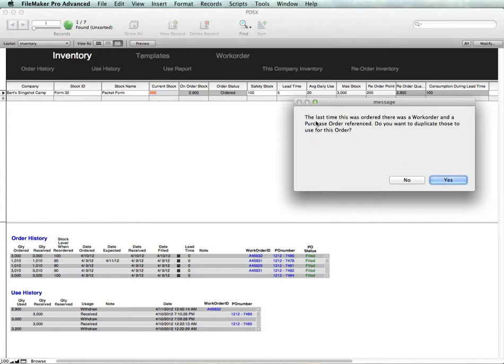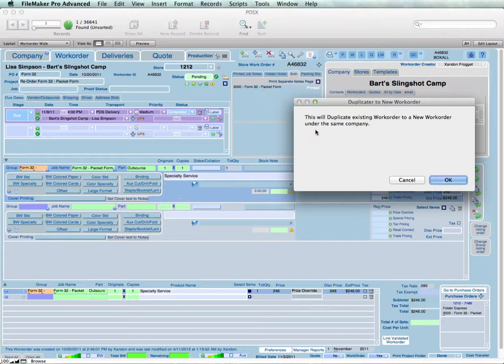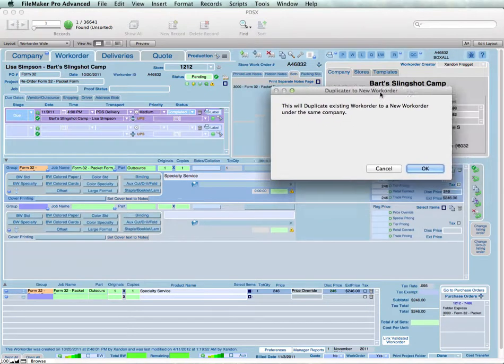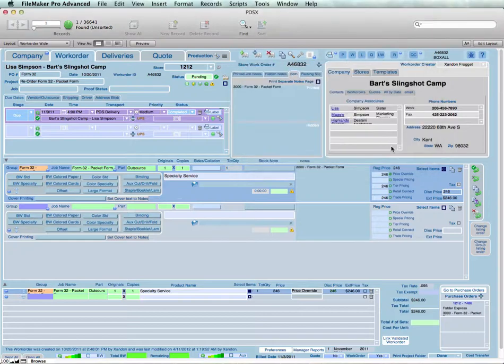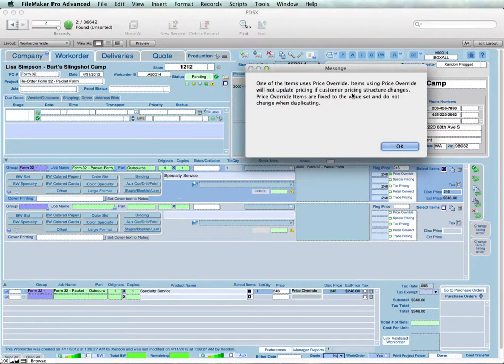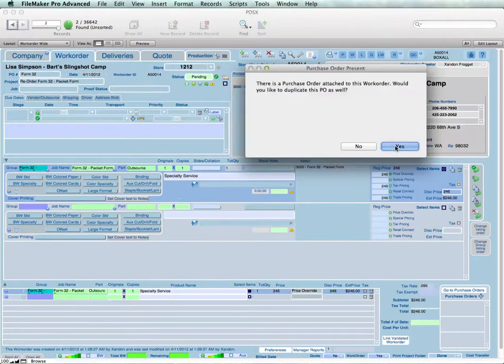It says the last time this was ordered, there was a work order and a purchase order referenced. Do you want to duplicate those to use for this order? And I'm going to say yes. It's going to go ahead and start the duplication process, and this will duplicate the existing work order to a new work order under the same company. And that's exactly what I want. I'm going to go ahead and say OK. And it's just reviewing some information of when you normally duplicate a work order. So I'm just going to click OK.